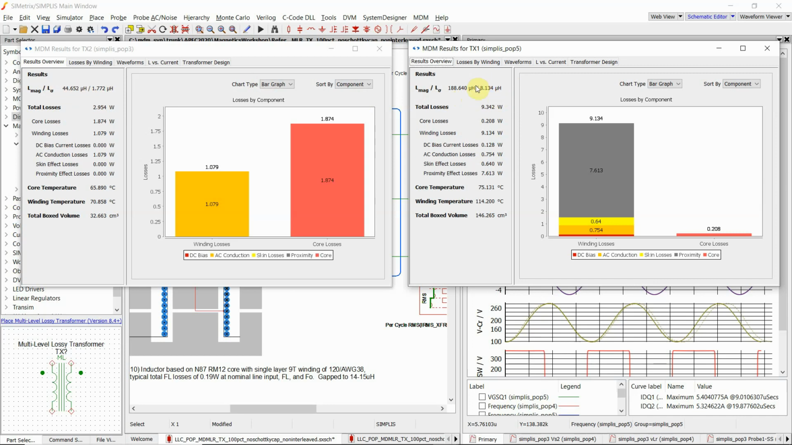But we can see here that the leakage inductance is quite different. So our first design with the PQ core had a leakage inductance of 1.77 microhenry if we reflect that all to the primary, whereas our leakage inductance for the pot core design is 8 microhenry, and this is what is causing the difference in our switching frequency of the LLC converter. We can see that the pot core design has noticeably larger losses compared to the PQ design, that the windings are going to 114 degrees compared to 70 degrees for the PQ design.